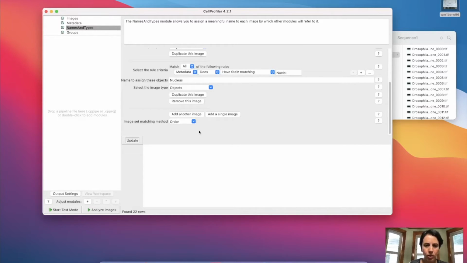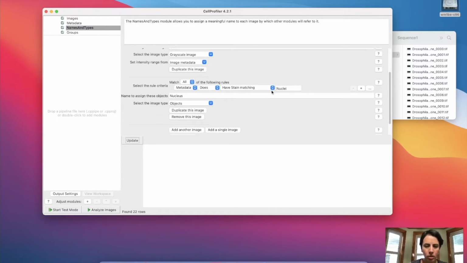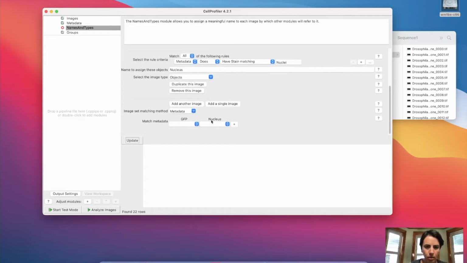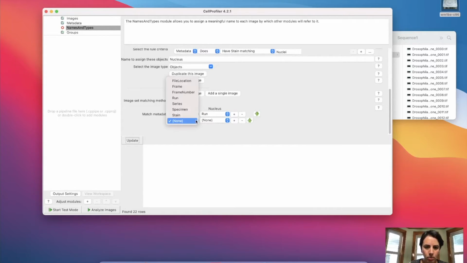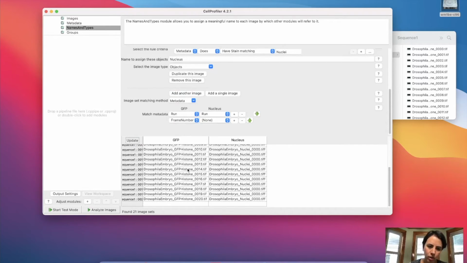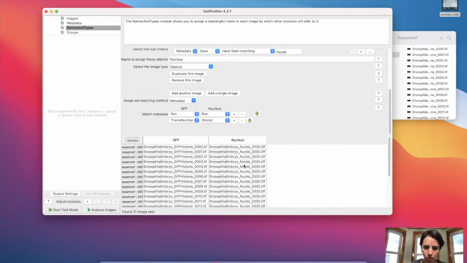And so for CellProfiler to put that image on all the different frames of the GFP image, we need to have this image set matching method using our metadata. First of all, we can match them by run, in case we had more than one movie. Then we can match them with the frame number. In this case, GFP will have a frame number and the nucleus has none. So when we update, you see that for the GFP we have all the different frames, and for the nucleus we only have the one frame, but it is on each one of the pairs.